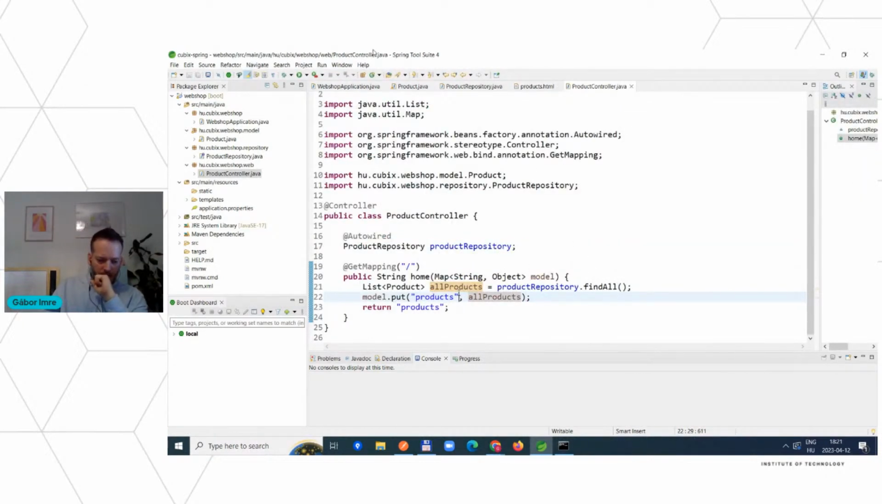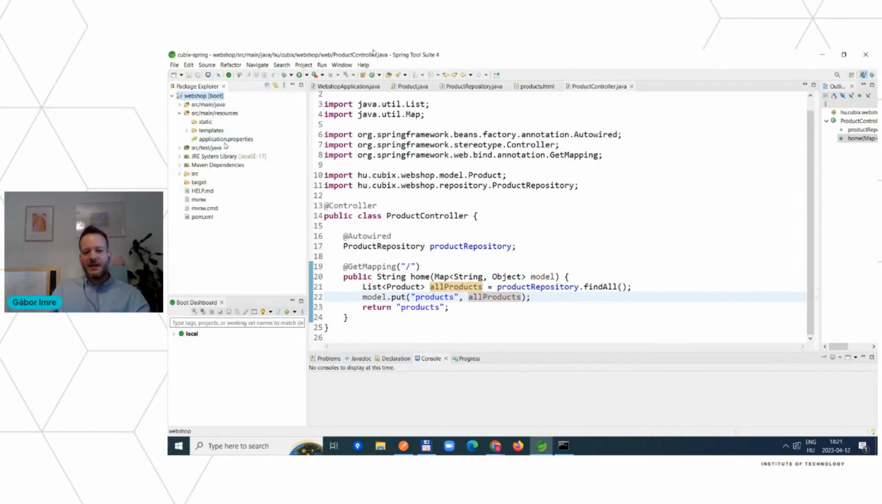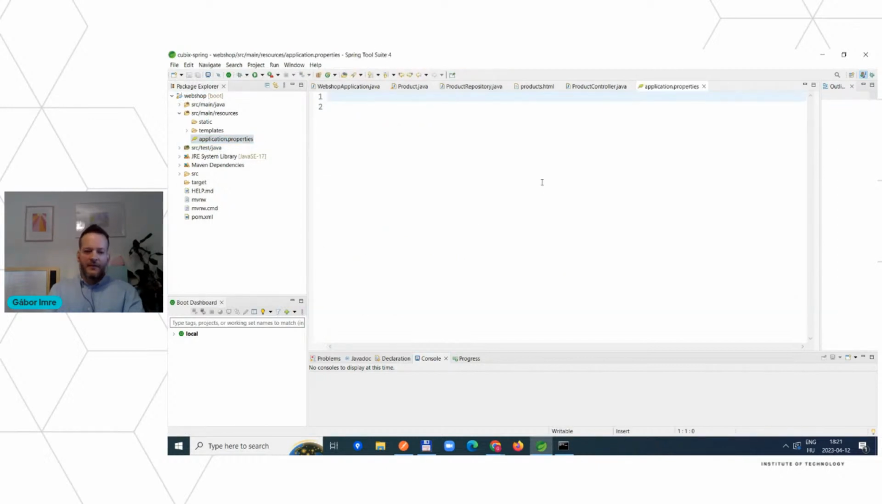Okay, I will soon run this application, but I will have to configure the database access details. This configuration can be done in the application.properties file. This is the default config file for Spring Boot applications.